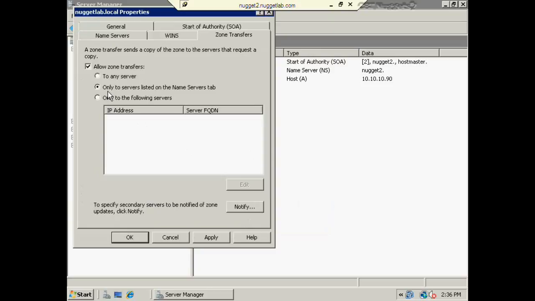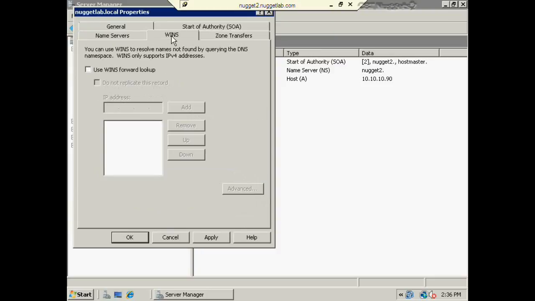and in a moment we will go ahead and configure that. In brief, though, I do want to point out the WINS tab. We don't really have a lot of emphasis for WINS right now in this particular exam, but if it's not able to resolve something like nugget1.nuggetlab.com or something like that in a fully qualified domain name, and you do something like a query against a flat namespace, then it may need to use WINS instead. And here you would choose to use WINS forward lookup. And what that would do then is it would allow you to use a WINS server to resolve flat namespaces.